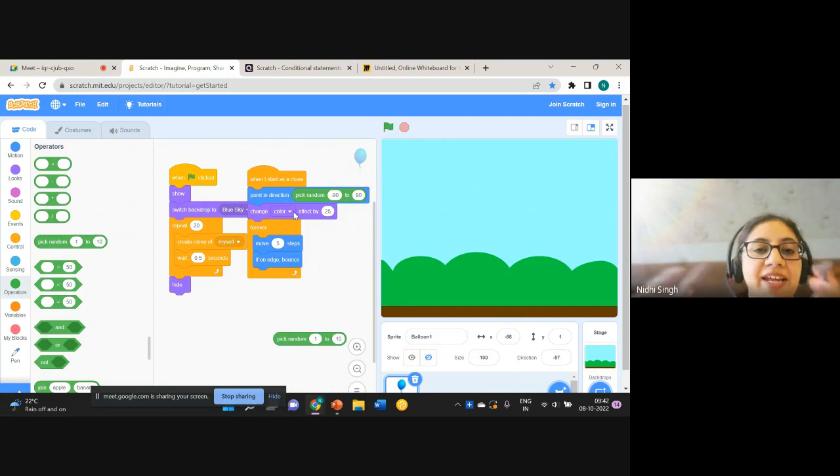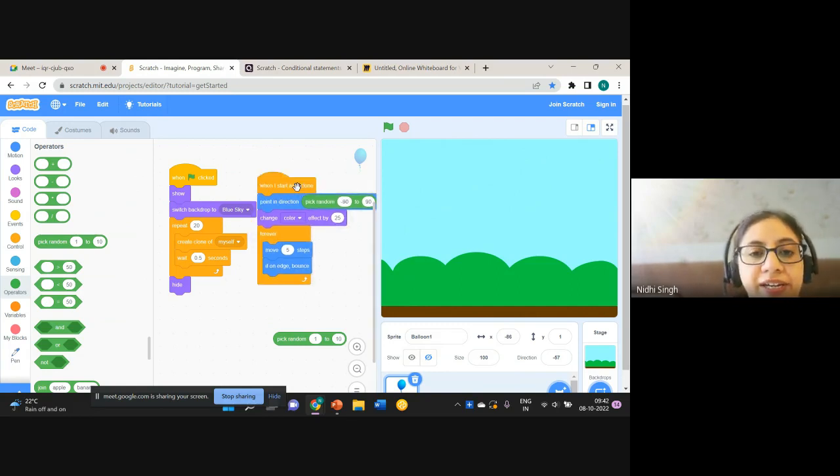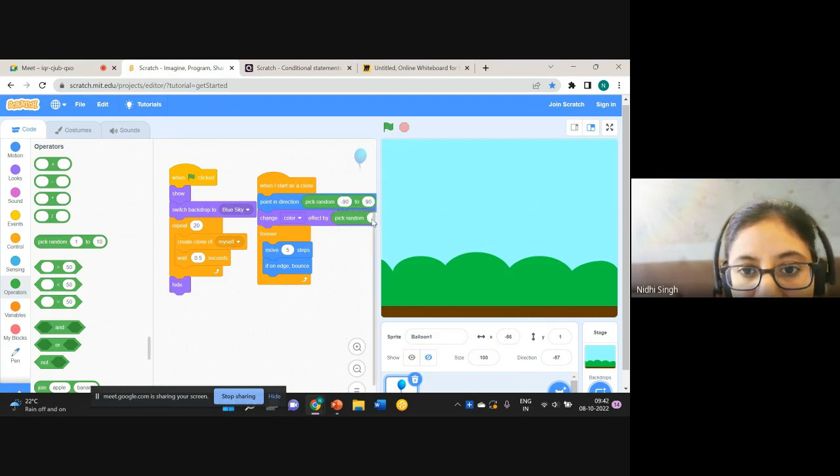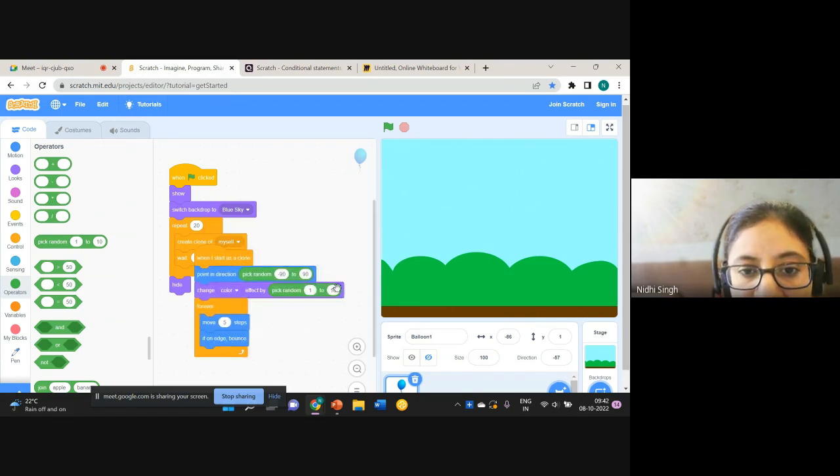So that's why every time, because it is running independently, the color effect will go from light blue to dark blue. Okay, so what we can do, just take pick random here and let's see if this time it will work or not. 1, 2, let's say 200.